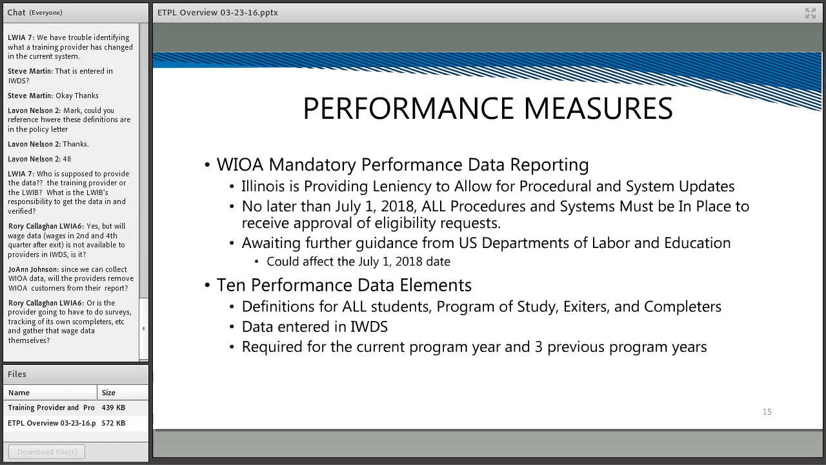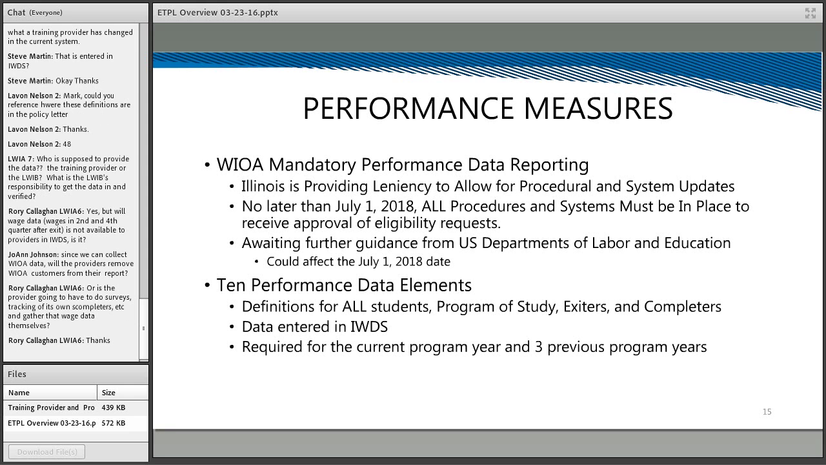Will the data, wages for second and fourth quarter after exit, not be available in providers and IWDS, is it? Neil, you want to answer since you're the data person? If they're not a WIOA customer, it is not. So that'll be up to the provider to get that information. And we know a lot of them may not have access to it, but in order to become a WIOA training provider, they're going to have to figure out how to follow that customer once they leave the program.